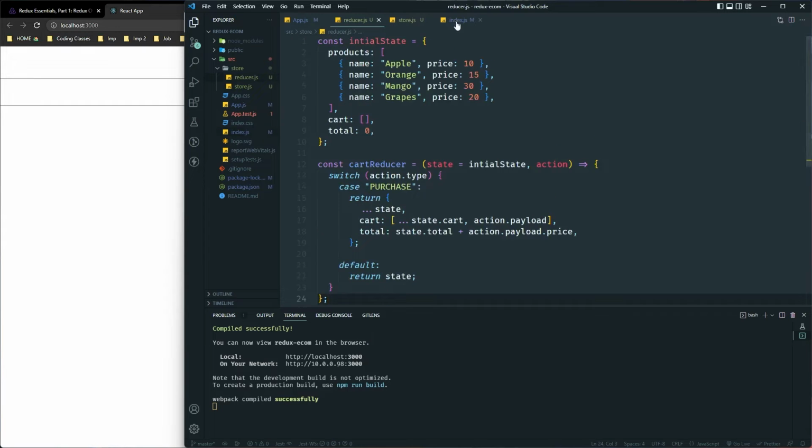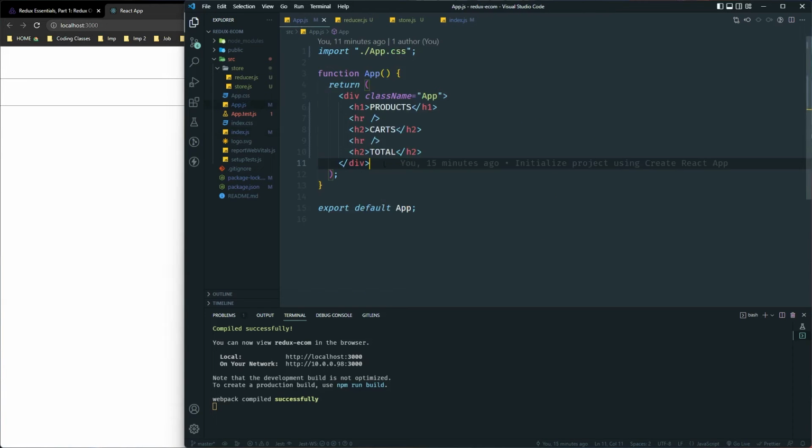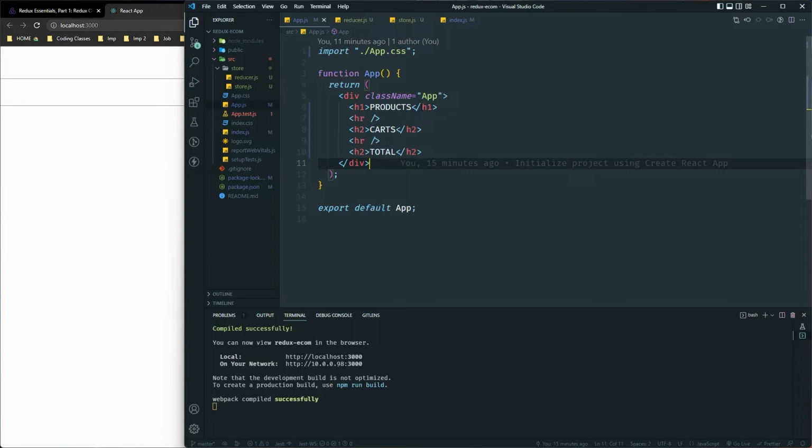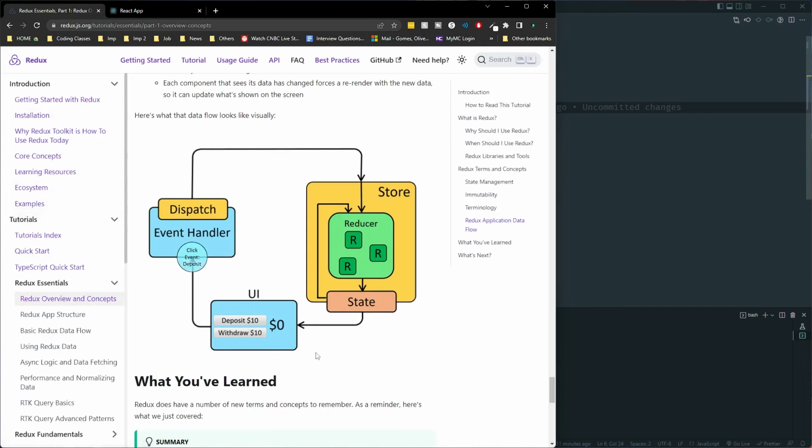Now what I'm going to do is start bringing stuff in here. So from our Redux store, we have the product. So I'm just going to display it on the product side in here. Now you need two things to do that. Remember, if you are interacting with a store, let's go back to the diagram, you need a dispatch that kind of interacts with your UI event handler. And there's another thing called useSelector.